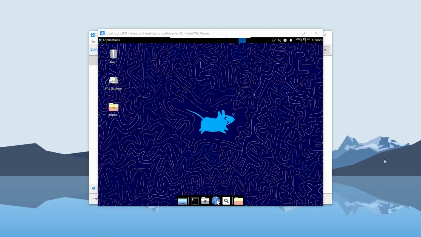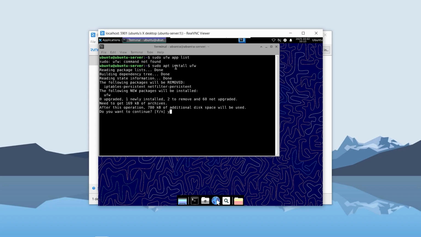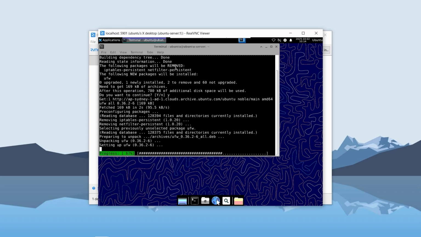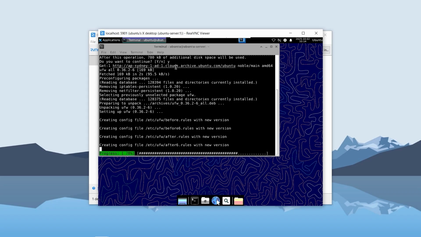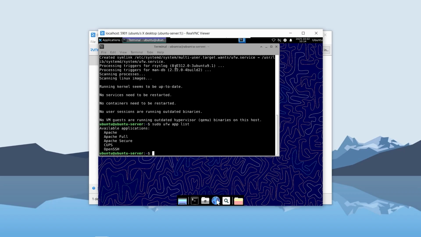Let's head back to the terminal. Now we'll go for the command sudo ufw app list. That'll show a list of all of the applications. Wait, never mind. It's not installed, so we'll have to go for sudo apt install ufw. Enter Y. Now we can go for the previous command. This will show a list of available applications.